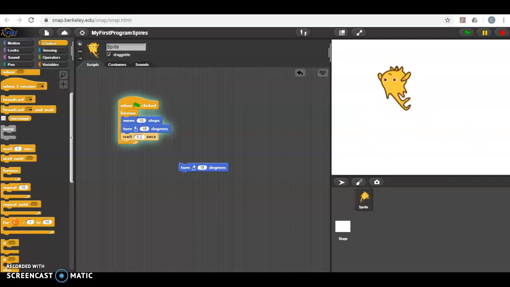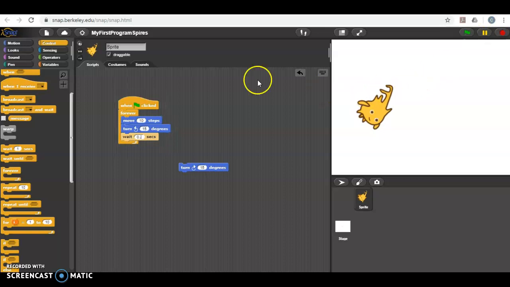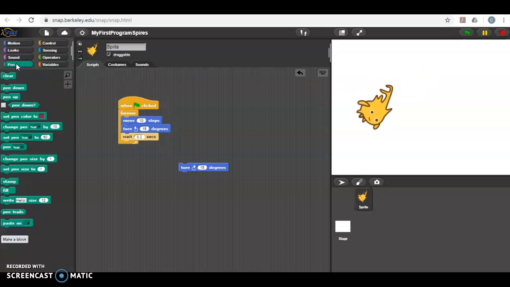and then you can see him moving. Okay, another thing I want to show you is the pen tile. What the pen does, if you click on the green, is you can have him trace behind where he's going. He's basically drawing. You're using him as a pen. So if you put the pen down, he'll start drawing. When you're done drawing, you use the pen up right there.